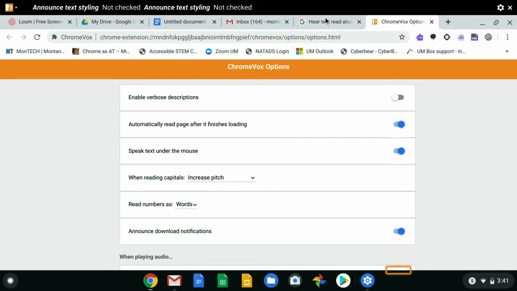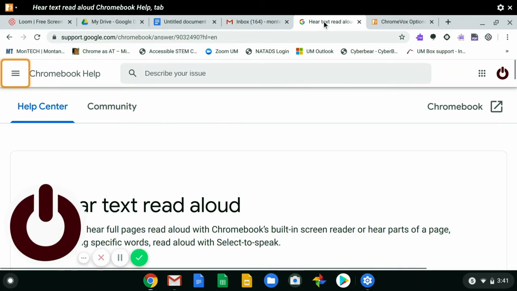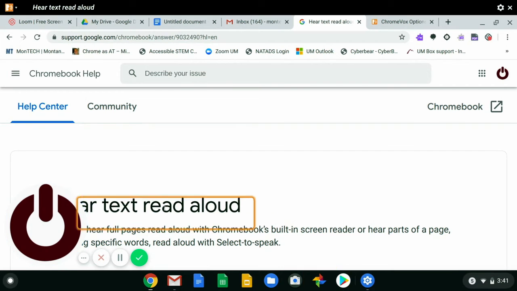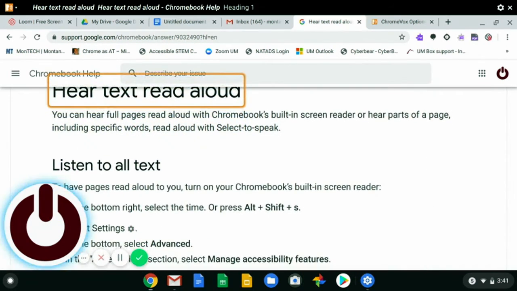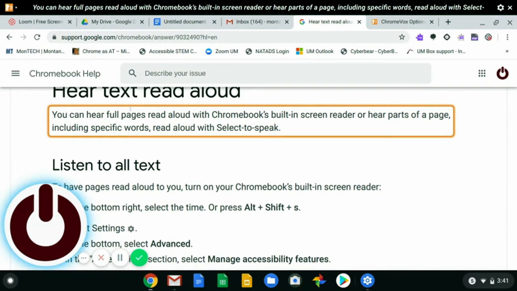So I'm going to go back to my web page here. Hear text read aloud, Chromebook help tab. It's reading out something on my shelf that I happen to put my cursor over. Hear text read aloud, Chromebook help. Heading 1. You can hear full pages read aloud with Chromebook's built-in screen reader or hear parts of a page, including specific words, read aloud with Select to Speak.